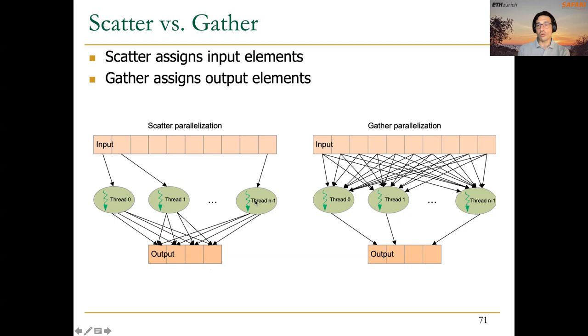In the gather parallelization, the way that we assign computation to the threads is the other way around. Here we are assigning threads to elements of the output array. So each thread needs to figure out the effect of all the elements of the input array on the assigned output element. What's the key difference between these two implementations? As you can see, there is no contention in the access to the output in the gather approach, while in the scatter parallelization there is going to be contention for sure. And the only way of resolving this contention and having a functionally correct program is to use atomic operations. That's what we can see in our example codes.